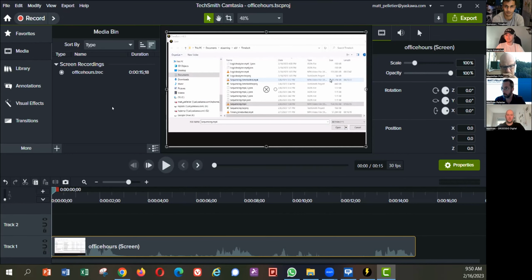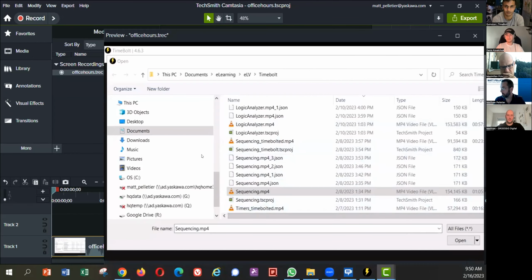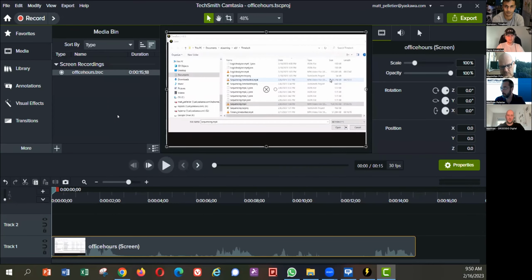Where's your cursor at? Can we just make sure that the cursor's moving? Yeah, you kind of see that the cursor is the wrong size. They're trying to draw attention to it. Oh, okay, good. The cursor's in there.